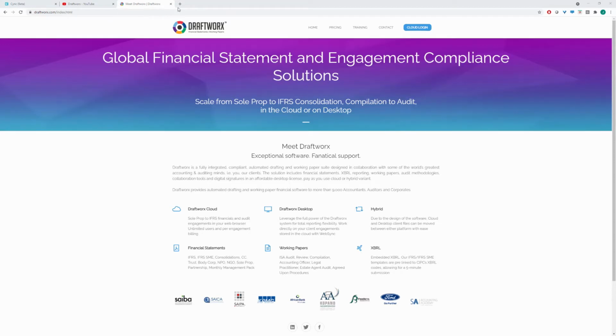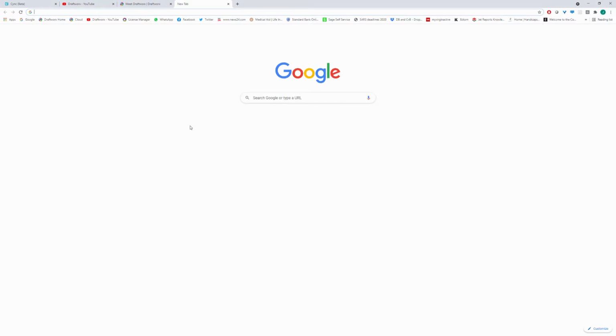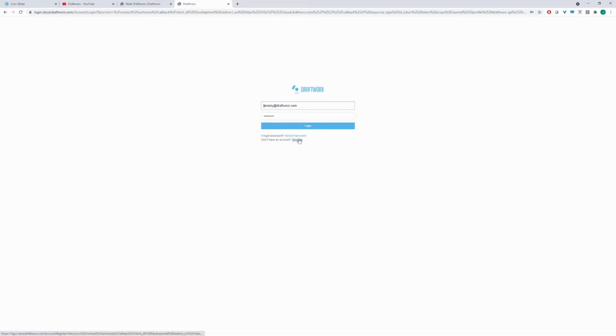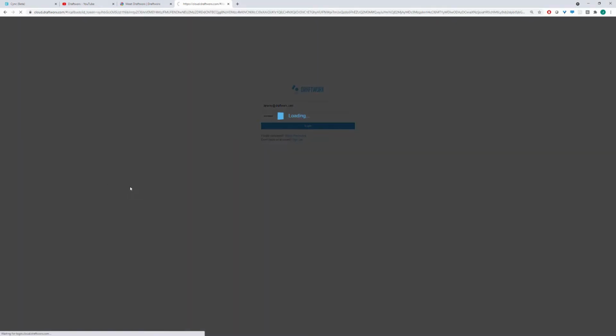So what I'm going to do now is show you how simple it is to create a set of financials. So you go to your preferred browser, in my case Chrome, and you type cloud.draftworks.com. And if you're a new user, you'll see there is a sign up option. Otherwise, it will default to your previous login as a current user. See, there's sign up. If you've forgotten your password, you can reset your password. Otherwise, you can go straight to login.